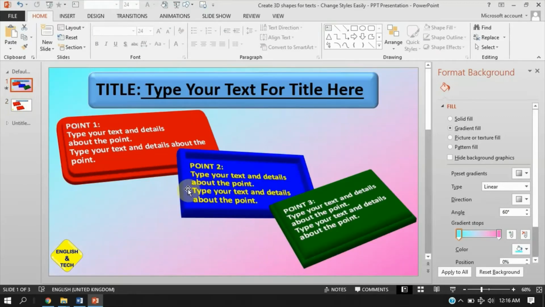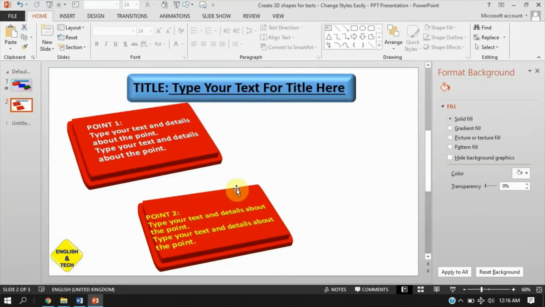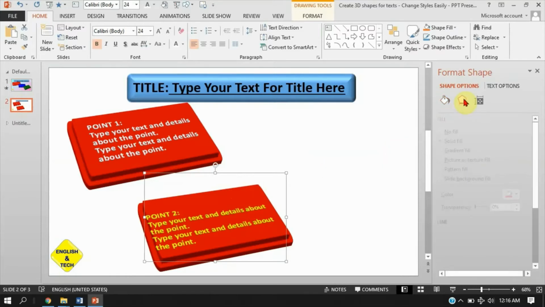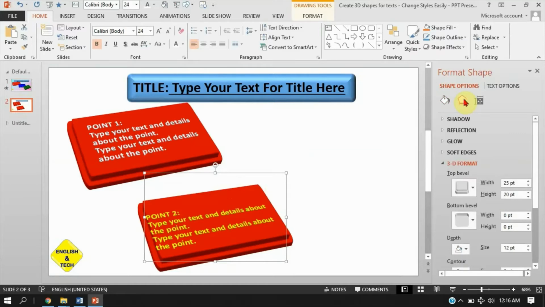So I also told you that I'm going to teach you how to change the style of the shape. This style here is different from the style here. So let's change the style for point 2 back to the workspace. We're going to change the style so that it will not look the same way as point 1. Once you have the shape clicked, now come to 3D under your format shape. Okay, so come to 3D.